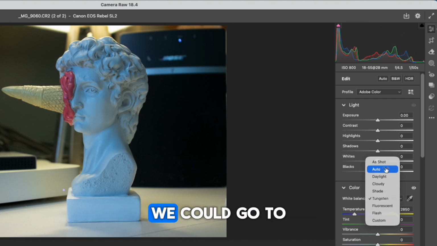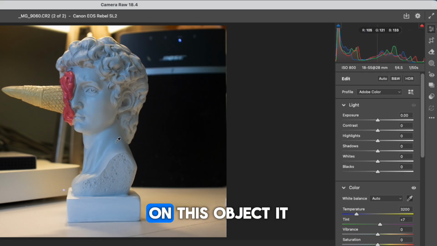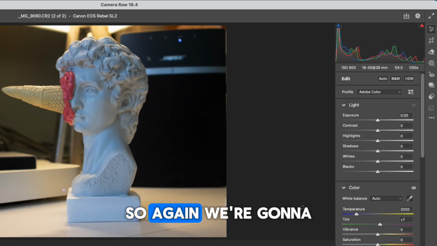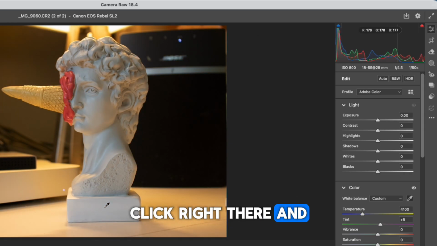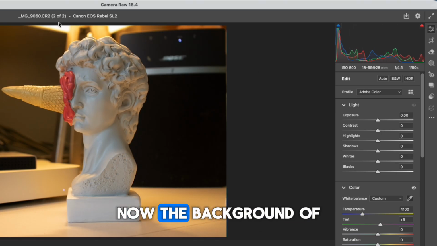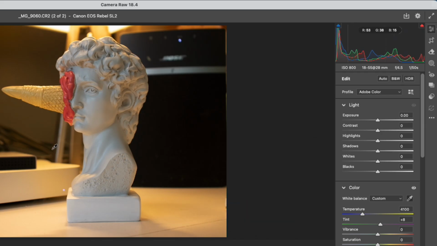We could go to auto and see what it does, and it looks not too bad, but still on this object, it is not quite correct. So again, we're going to click on that eyedropper, click right there, and now this is pretty accurate right here. Now, the background of the scene looks pretty yellow. And sometimes that's okay. You might have to sacrifice something like that in order to get your object correct.